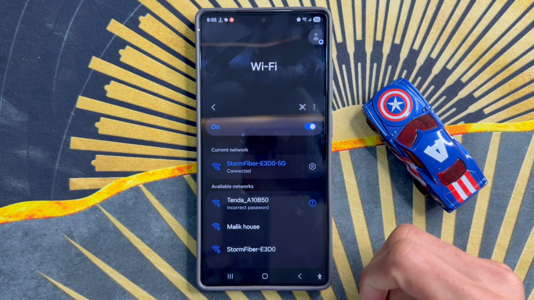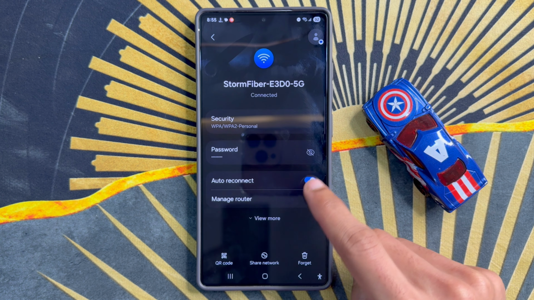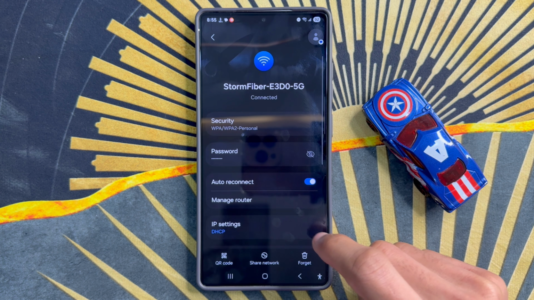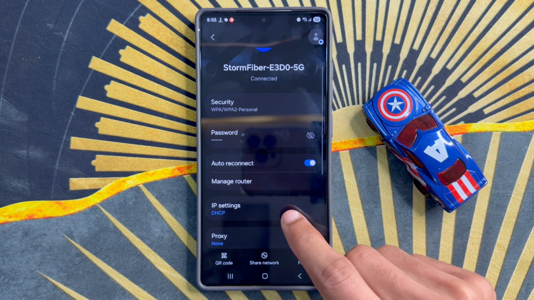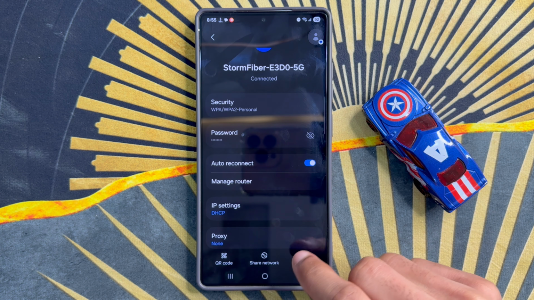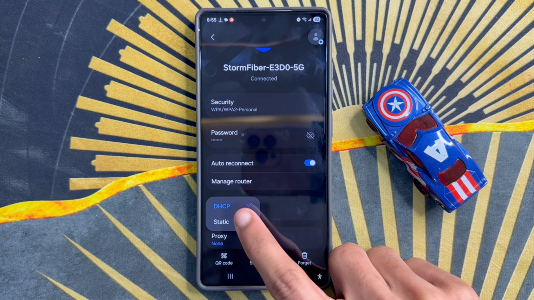So after clicking on Wi-Fi, click on this settings icon. Now in Wi-Fi settings, click on view more. So after clicking on view more, you will see IP settings here. So if you want to change IP addresses, click on IP addresses.